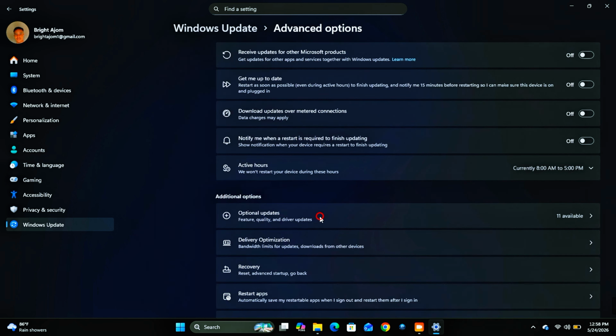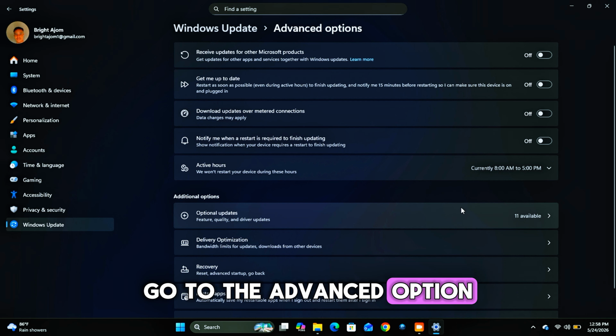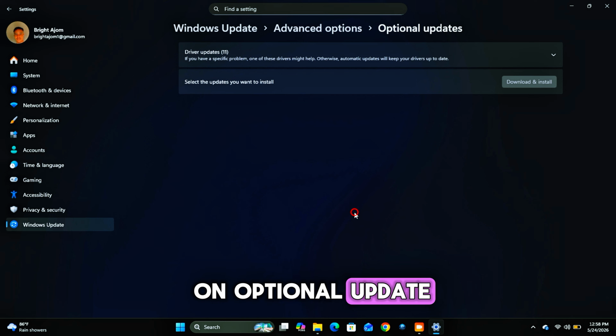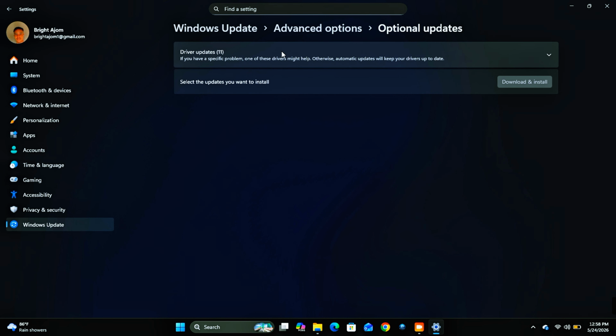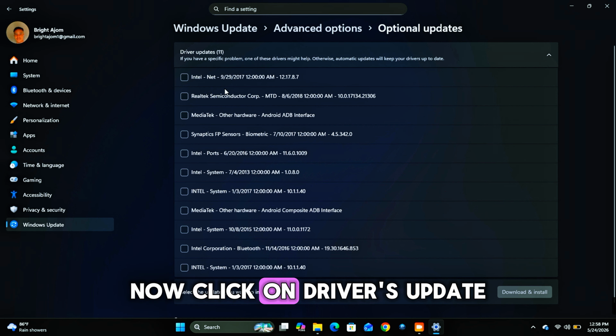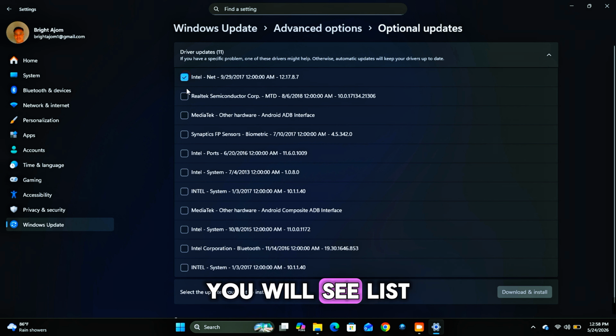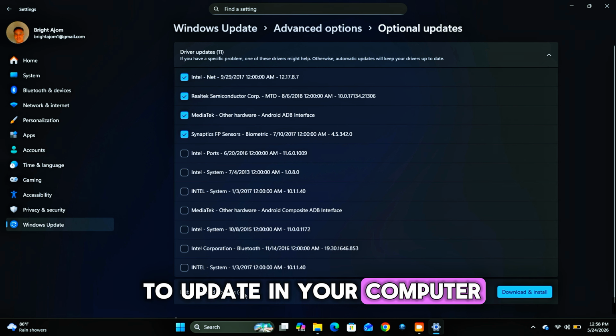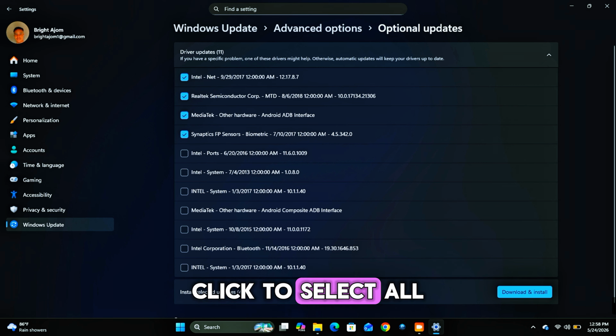Watch carefully. Go to the Advanced option. Next, you should click on Optional Update. Now, click on Drivers Update, and here you will see a list of drivers you need to update in your computer. Click to select all.